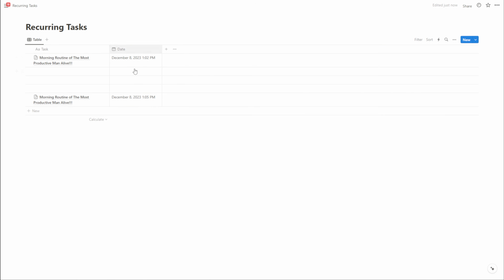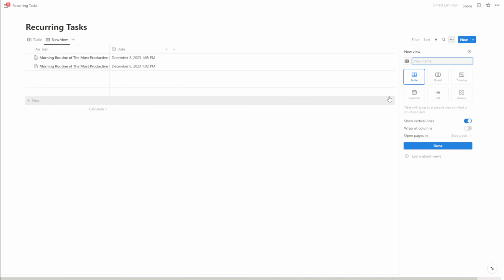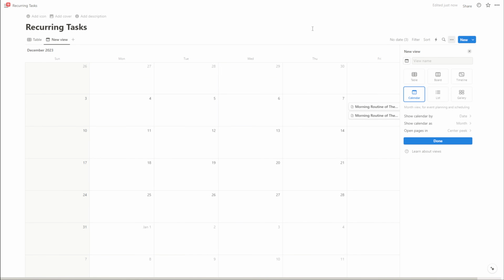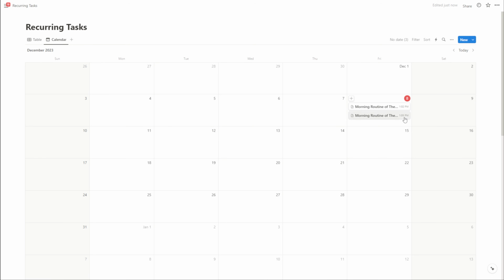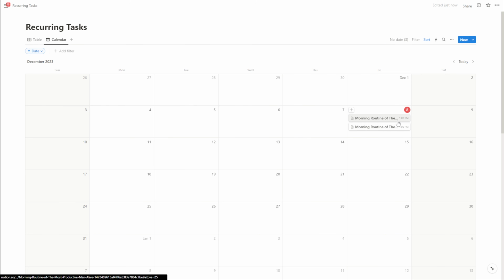Now the beauty of having this date column right here is now we can turn this into a calendar view. So if I hit this plus button, I can see this on a calendar. And these will actually generate in on the calendar, and I can sort by the date. And now it's going to show me everything in order for my day as it generates in a calendar view.